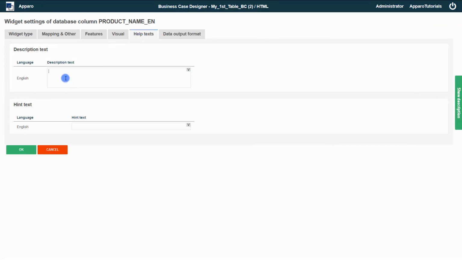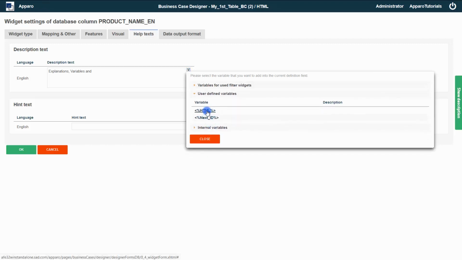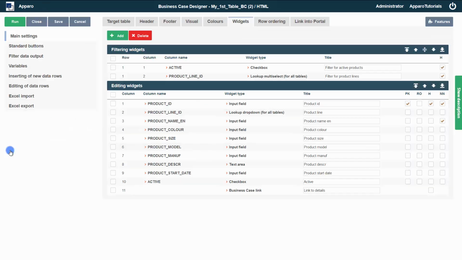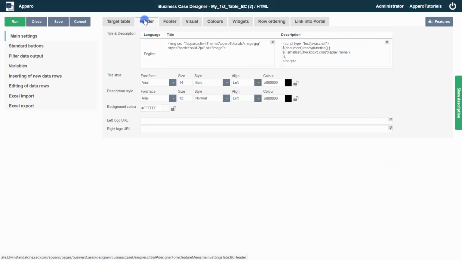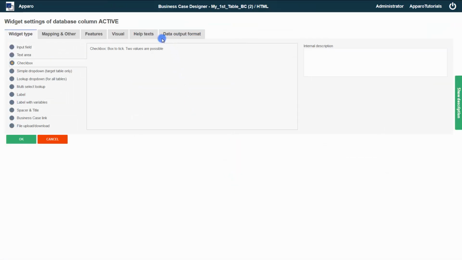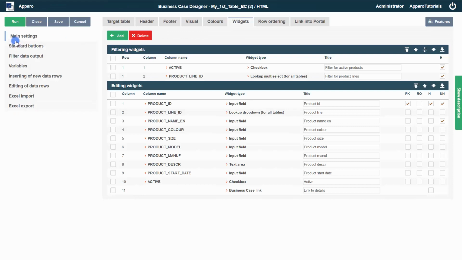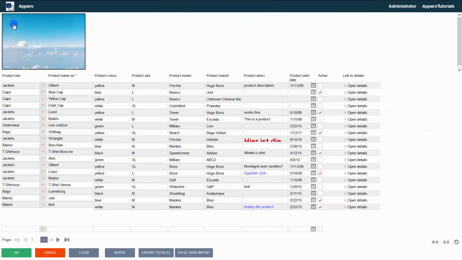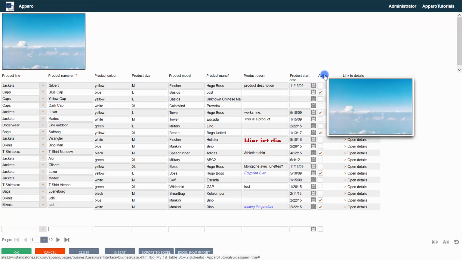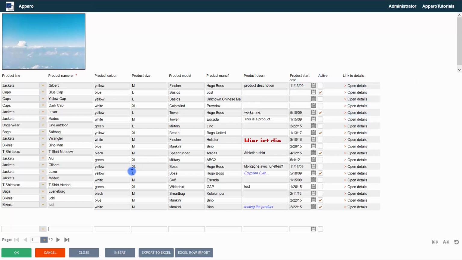The description text displays a tooltip, when the user points the mouse over the widget title. You can freely use text, HTML, and variables here. We will also use our example image as tooltip for another widget. Complex instructions, or videos can be used as description texts, too. The help text on product name is showing now the mix of text, variable and HTML. And the help text on active is showing the image.